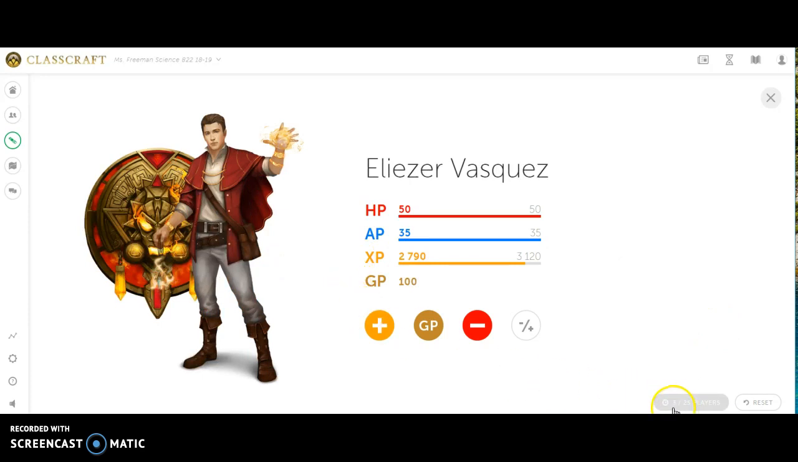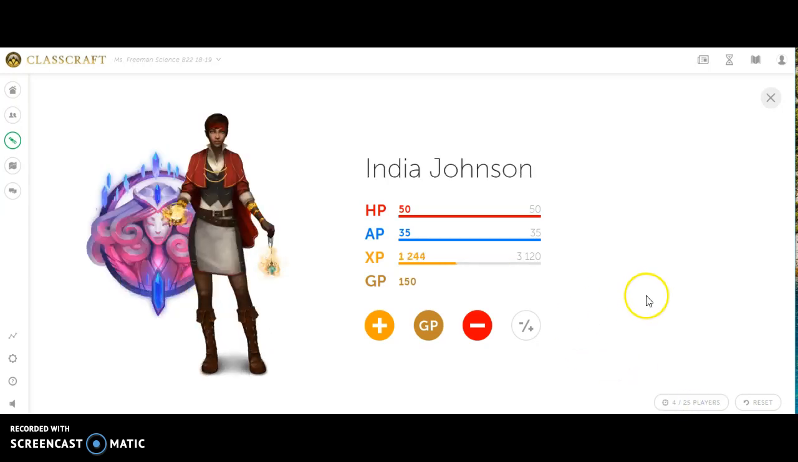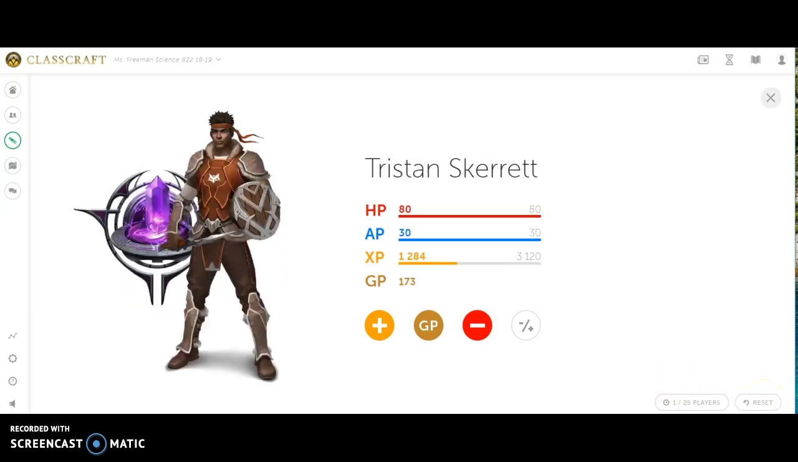And now it says it's 3 out of 25. So again, it's 4 out of 25. Once you reach 25, it goes back to 1. Or you can just click on reset and it'll go back to 1. And you'll have a random kid every time.